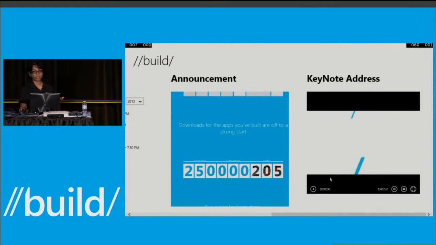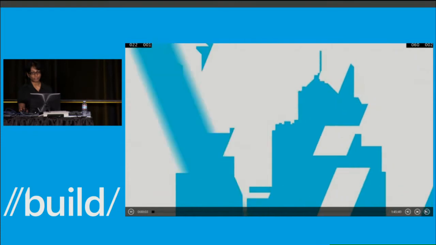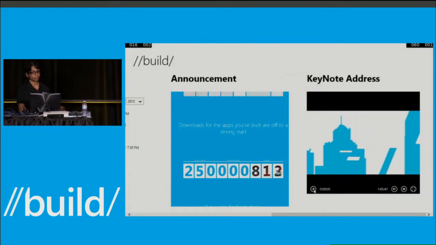You can see that as soon as I mouse over it, you're able to see all the different controls over here. These are the transport controls. You can play, pause content. You can do full screen. You can go back to your app. You can do all of that stuff from the context of your XAML app.